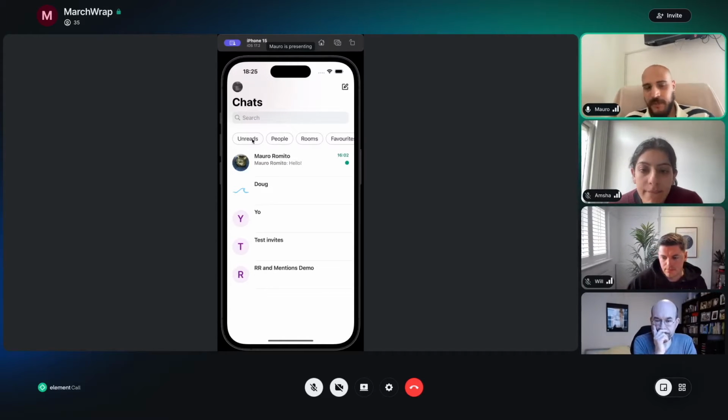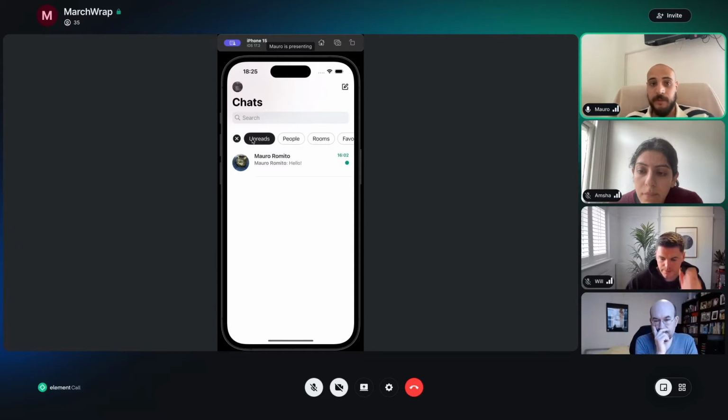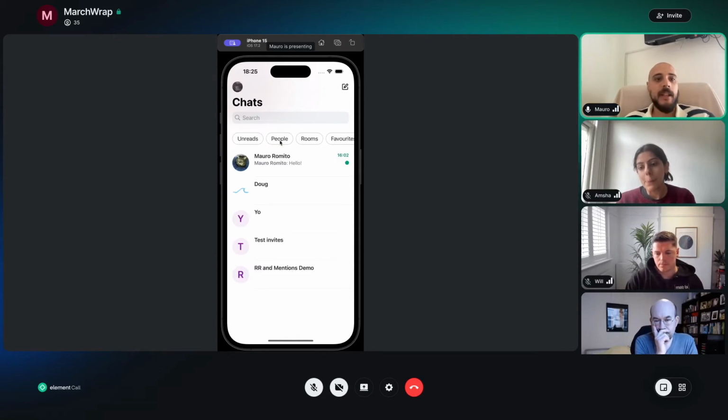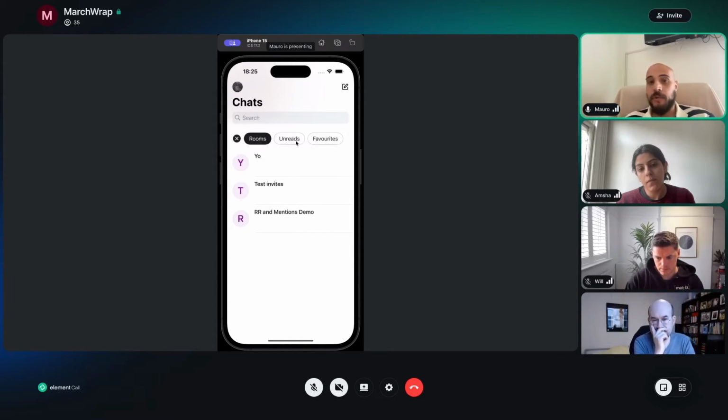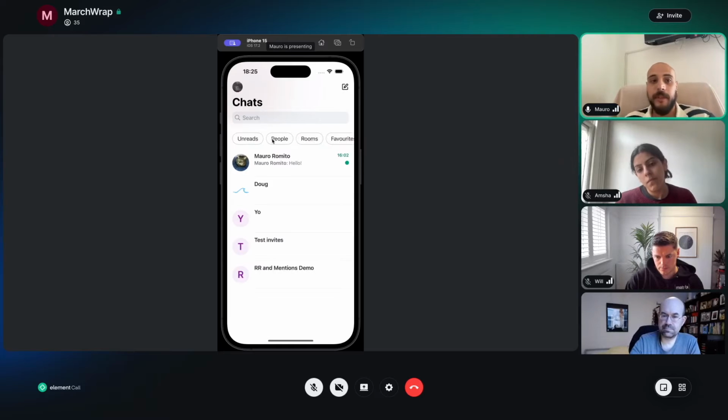First one, we have the unread filter, which of course will help you go through all your unread rooms and DMs. The people filter, which will filter out only DMs. The room filter, which will show you all your group chats. And the favorites, which essentially will work for all the rooms that you marked as favorite.